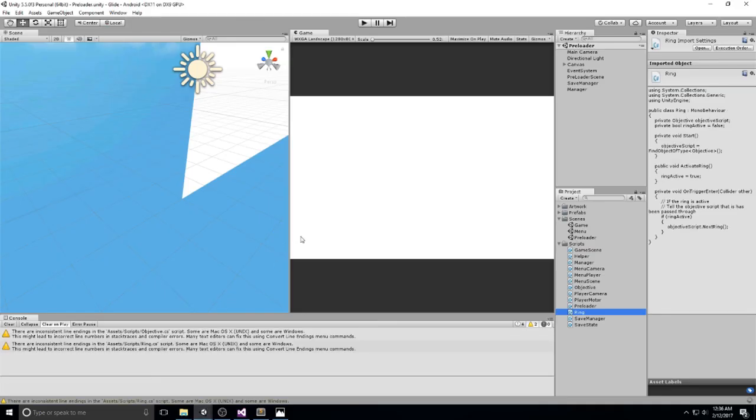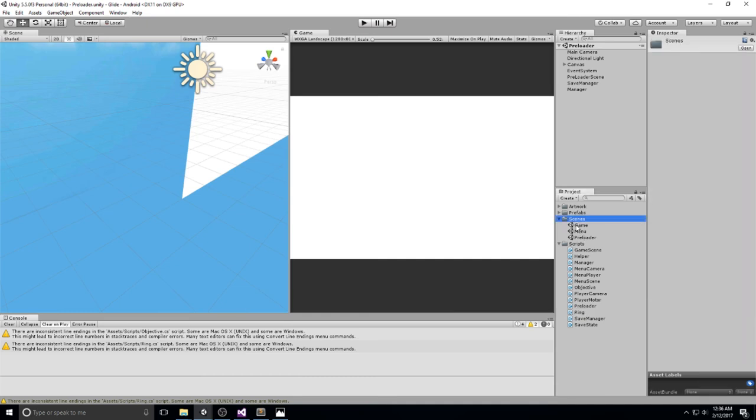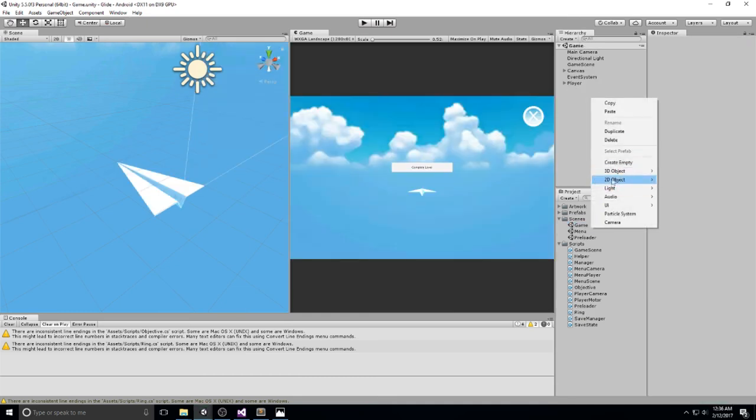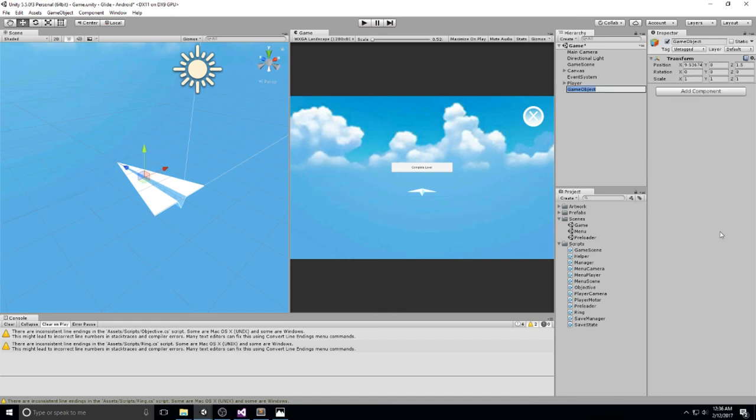Now let's head back to the game and start laying down those rings. So we're going to go inside of the game, create a new game object. I'm going to call this one, let's just call this one level 1, right? And level 1 is going to be the object that contains the rings. So I'll put that on 0, 0, 0, add the objective script to it.